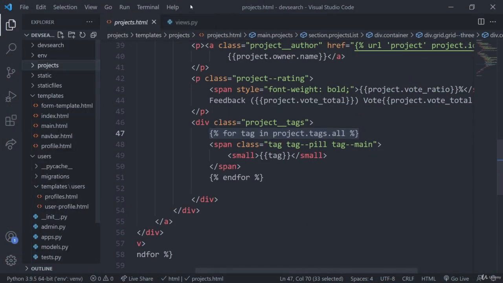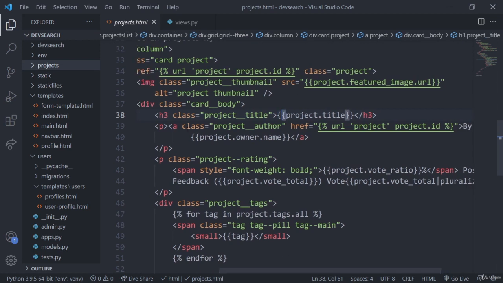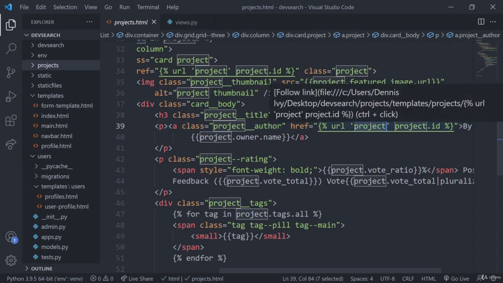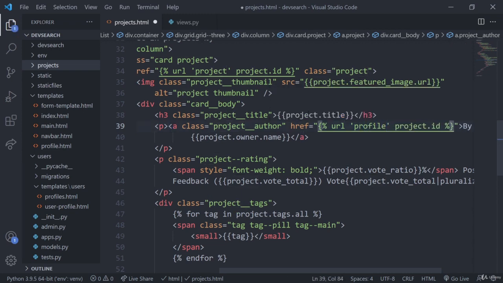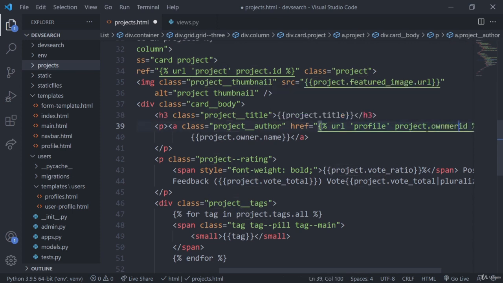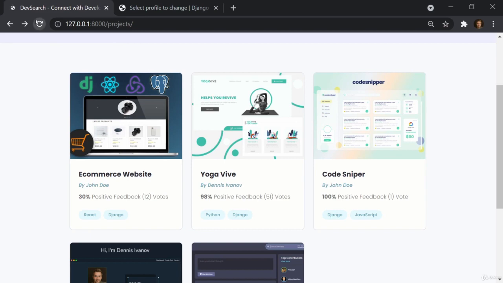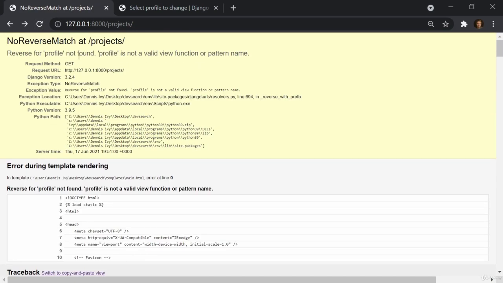So now we are in the projects app. So projects.html. Let's go in here, and where we see the owner name, there's a link around the project owner name. So we're going to change this to profile, and we're going to say project.owner.id. So now that should go ahead and update that for us. So let's see, profile not found.